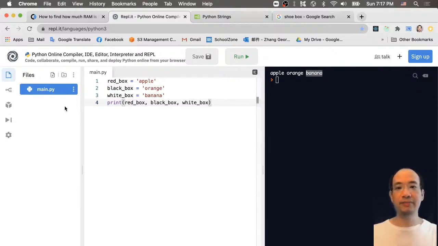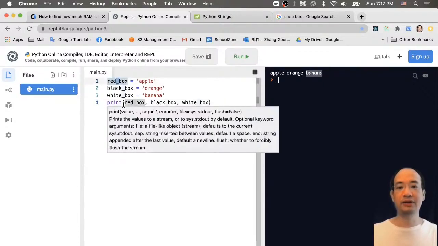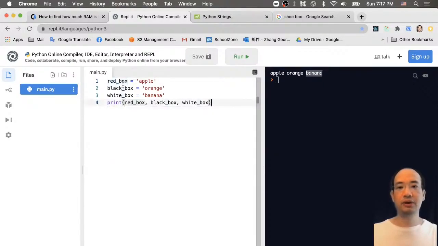When you name it, you shouldn't have a space inside the name. So here I use an underscore, and you say red underscore box equal to apple. So I put the apple into my red box. All right, so what I want you to do is just finish this code.